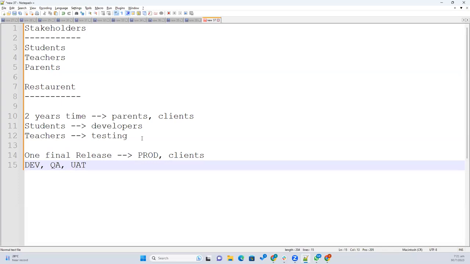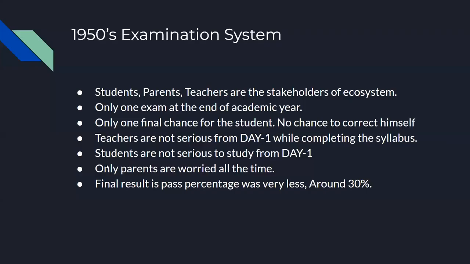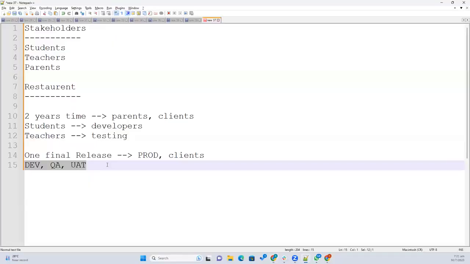But these were achieved at least 1 month before the production release. So what I want to say here is, just like in the 1950s examination system, there will be no testing until the complete development is over. So our clients are too worried about it because they invested a lot of money.